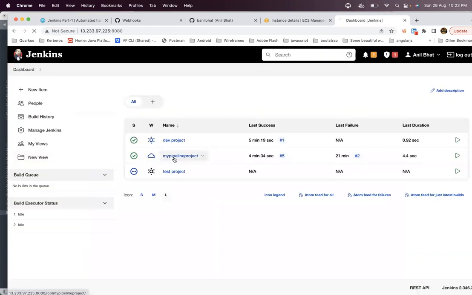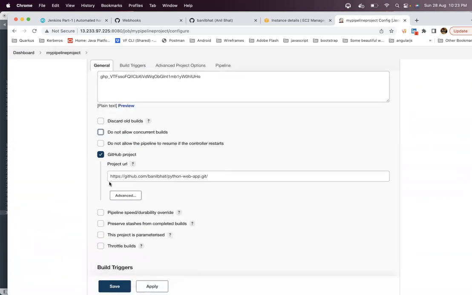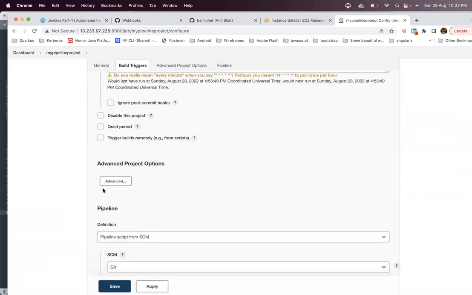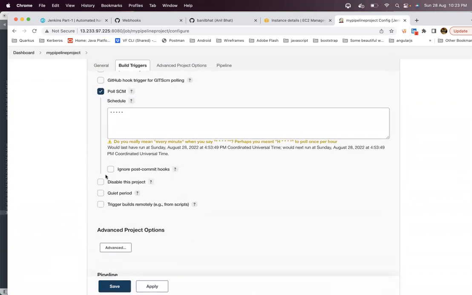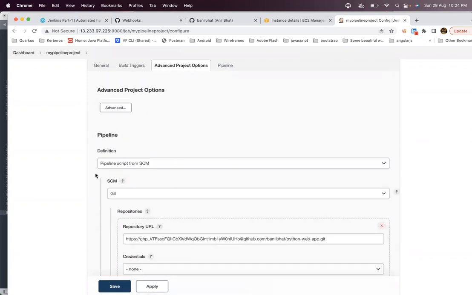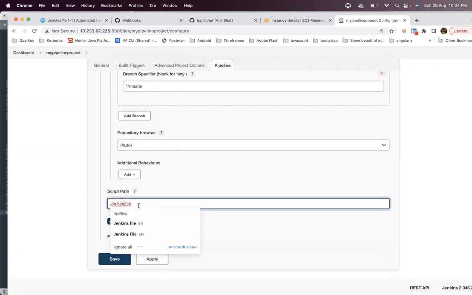My pipeline project. So it is a pipeline project. There I have configured it in such a way that for the same Python web app repo, I have triggered it, it is not a GitHub SCM polling. Rather, it is a separate, different kind of trigger configuration. I said poll GitHub every 1 minute. For every 1 minute, poll the GitHub and run this particular pipeline script, which is mentioned in the Jenkinsfile.